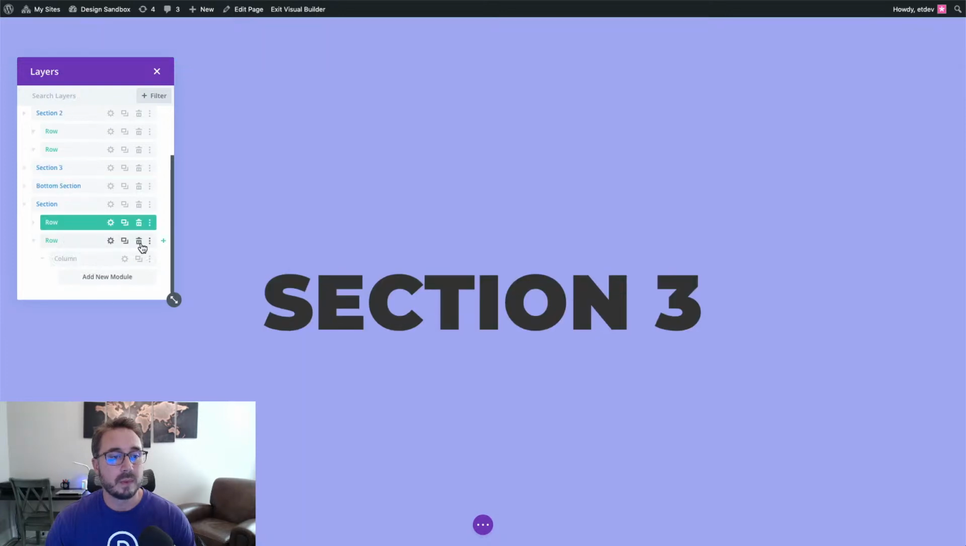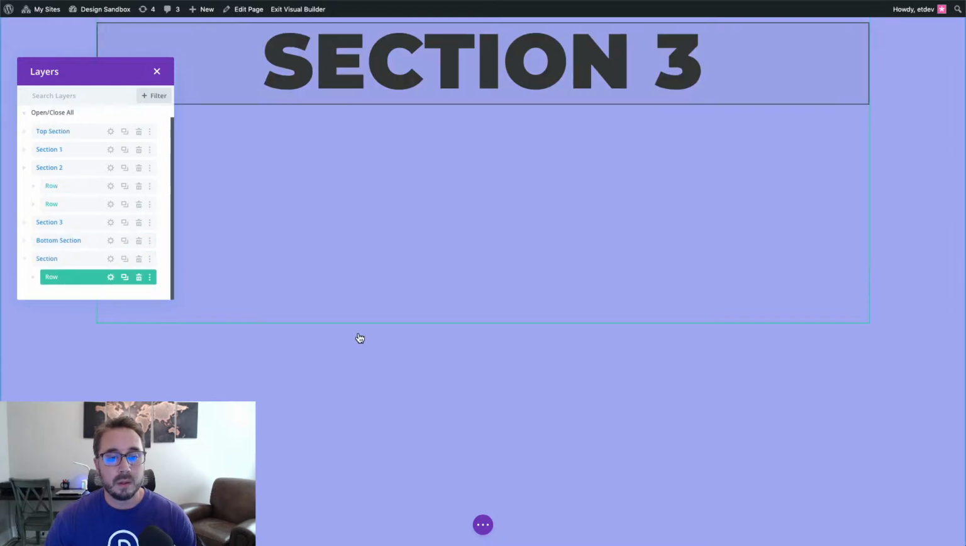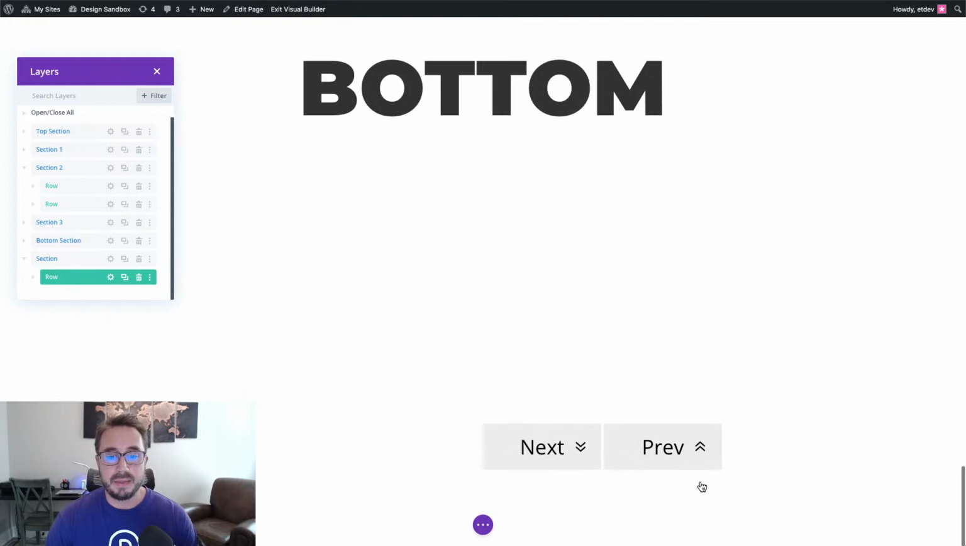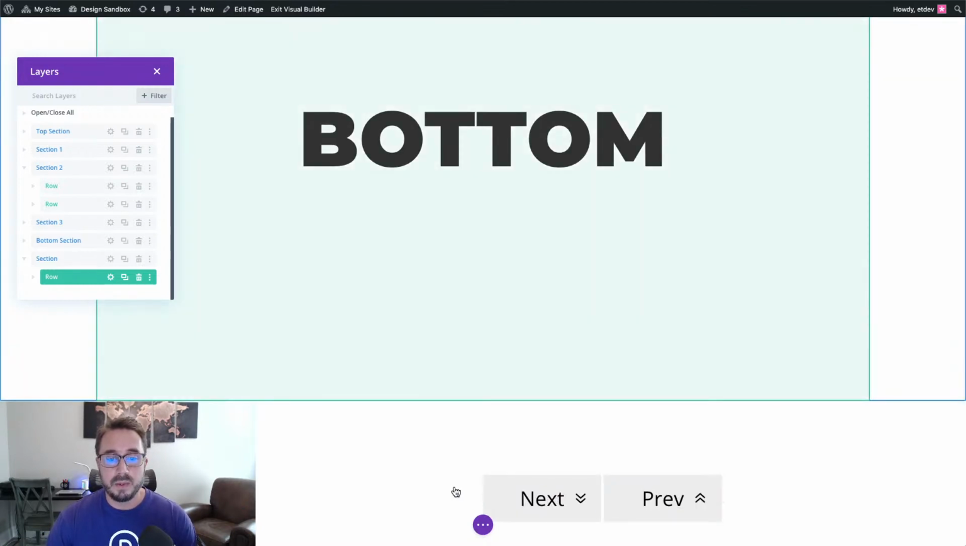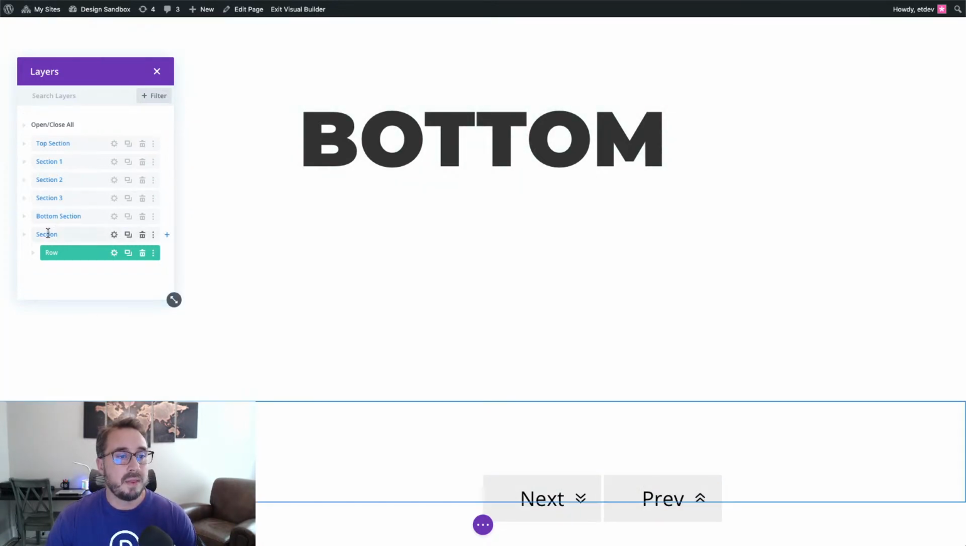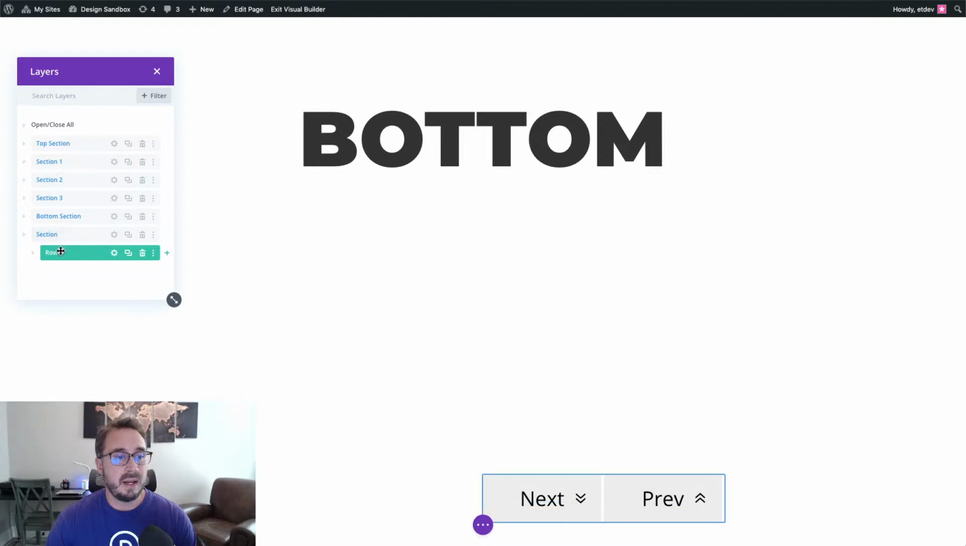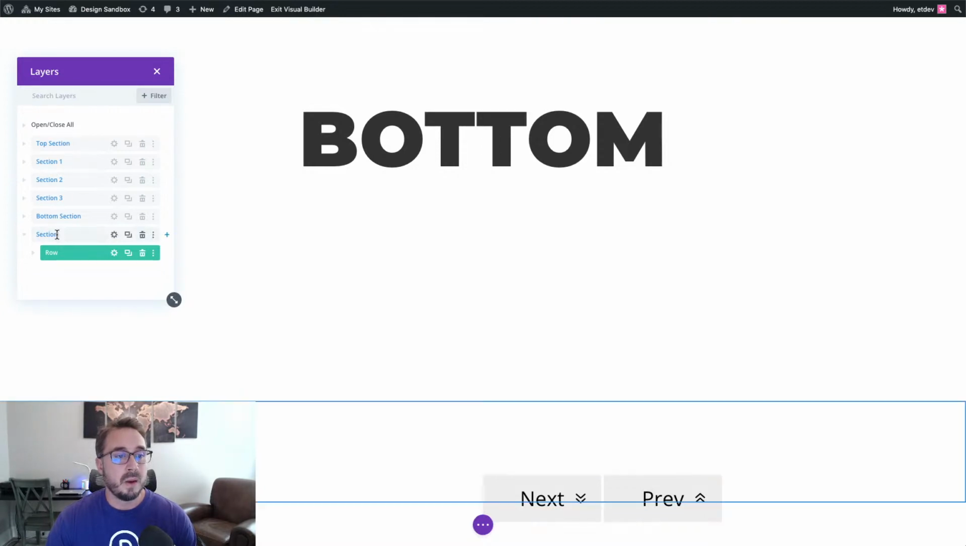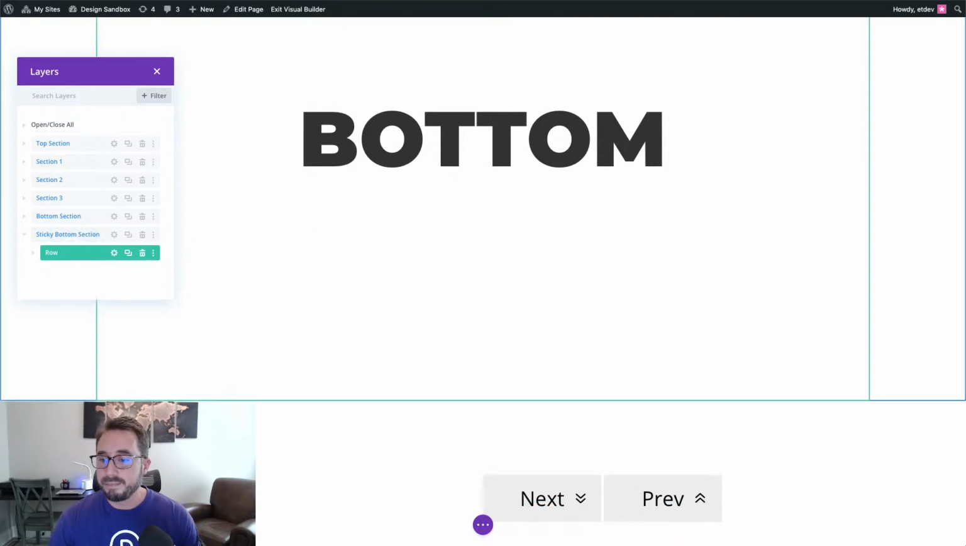All right. So right down there at the very bottom, you see there's our sticky row. But we need to change some stuff. First off, this very bottom section that we just created and added that sticky row to, I'm going to label that section sticky bottom section, because we're actually going to make the section sticky, not the row. It's very important.